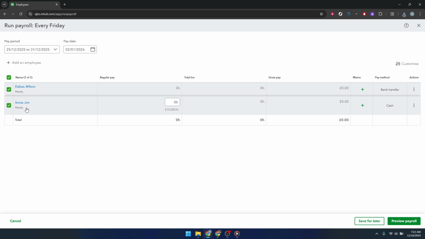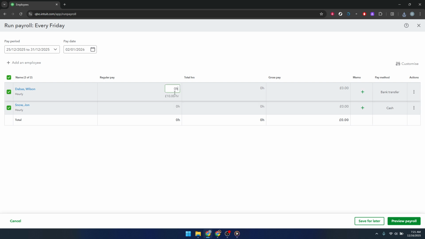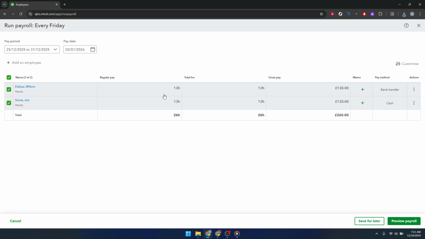Next, enter the pay details. For hourly workers, type in the number of hours they worked for this period. If you're using QuickBooks Time, you can often simply select Approve Time to bring in their hours automatically. For salaried employees, their pay will usually populate on its own based on their salary settings.